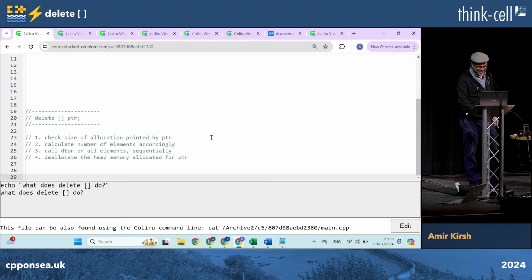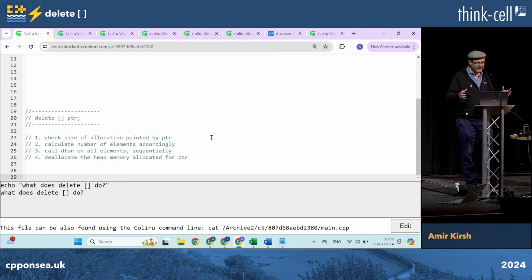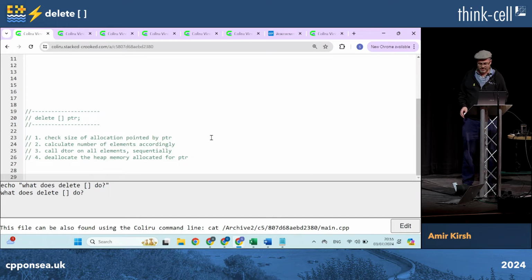I didn't have time to prepare a presentation. We are told, in a quite generic way, that the compiler needs to check the size of the allocation pointed to by ptr, calculate the number of elements accordingly, call the destructor on all elements sequentially, and then deallocate the heap memory allocated for ptr, which is a single operation. It's the entire block, right? Let's play with it a bit.